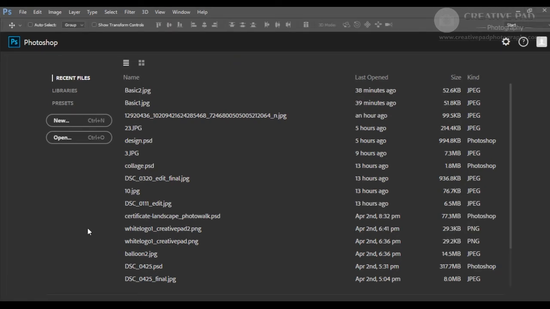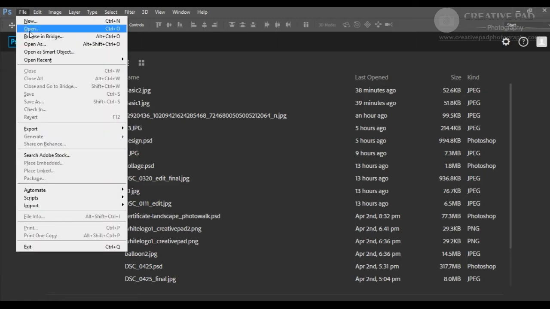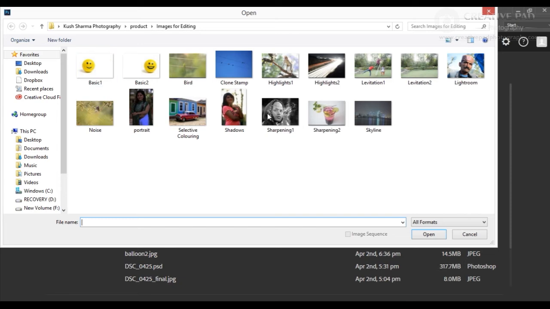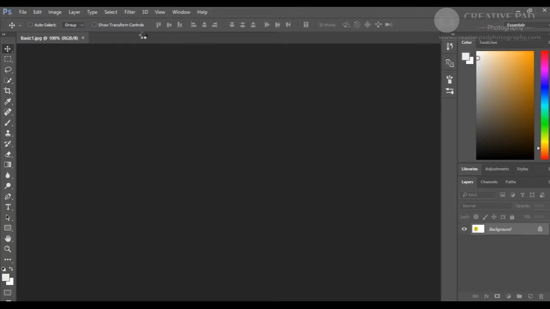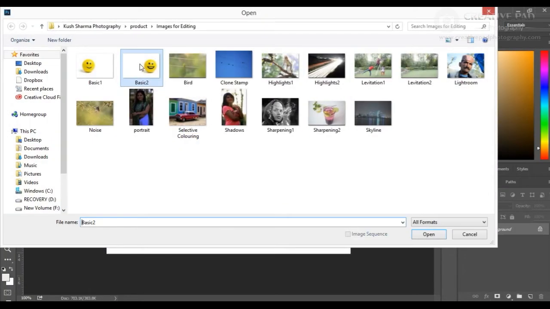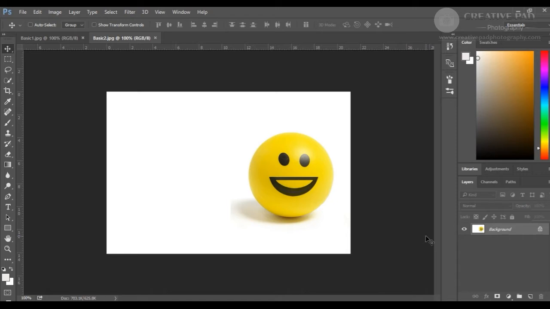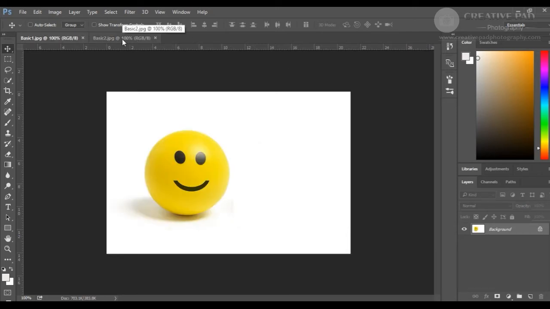How it all works in Photoshop is that when you have to open an image, you go to File and click on Open. For this first basic video, we'll be using two images, Basic 1 and Basic 2. First of all, open Basic 1. You can open them together too, and then open Basic 2. You can see everything works in a tab-like format, just like we're used to seeing in our browsers when we are surfing the net.